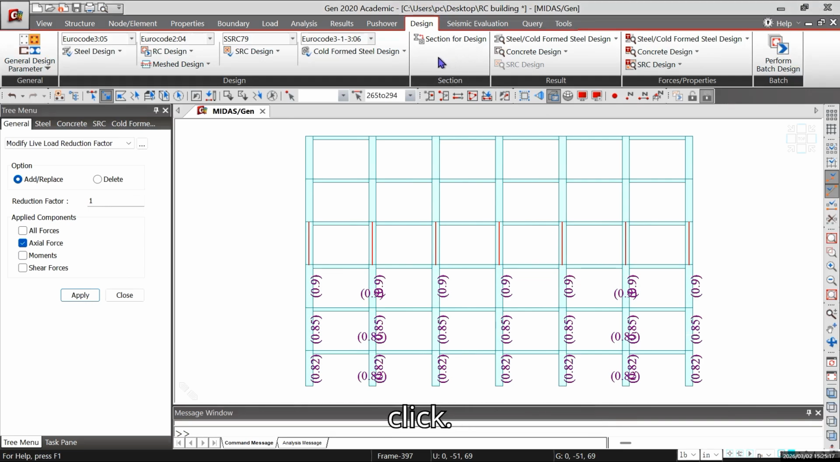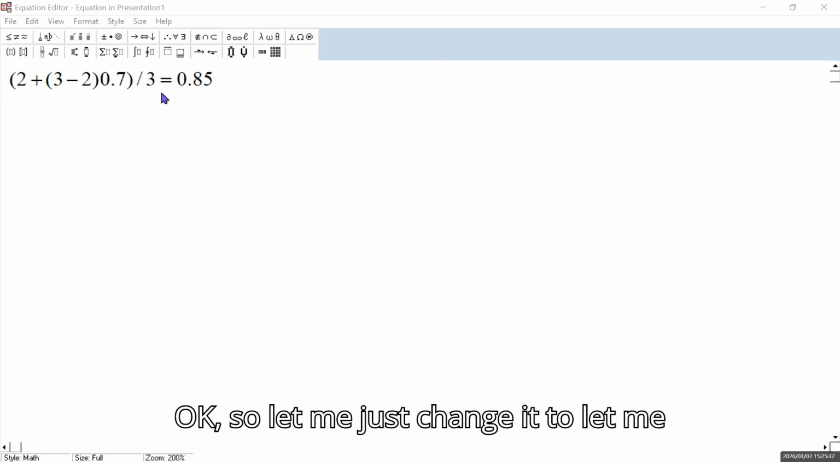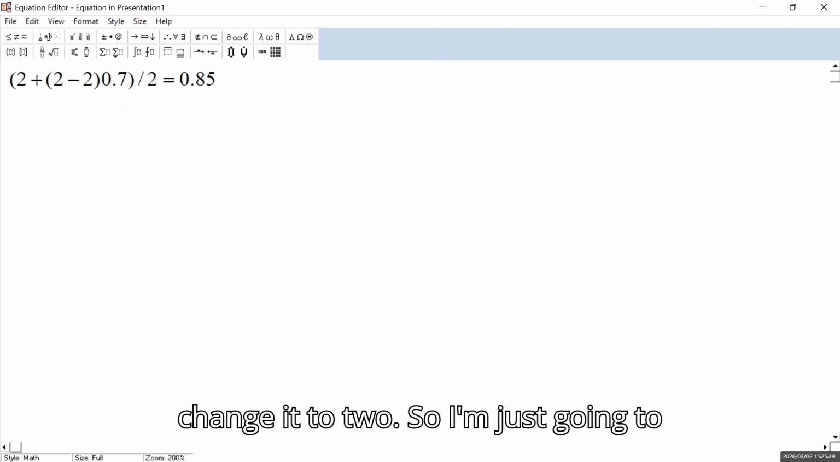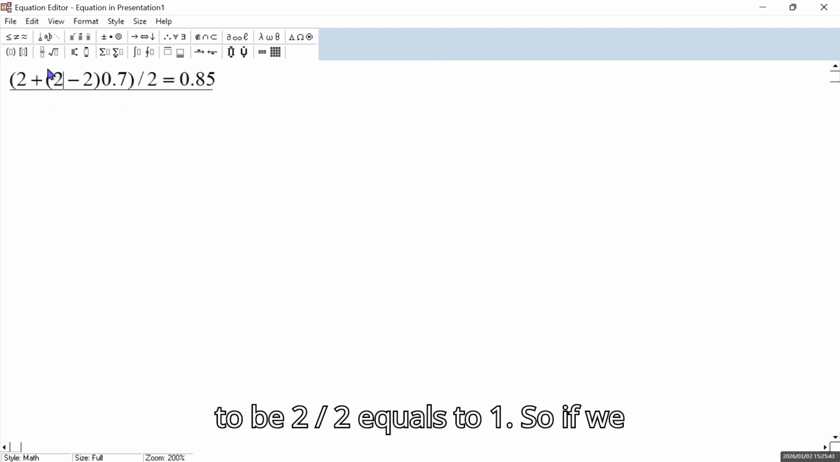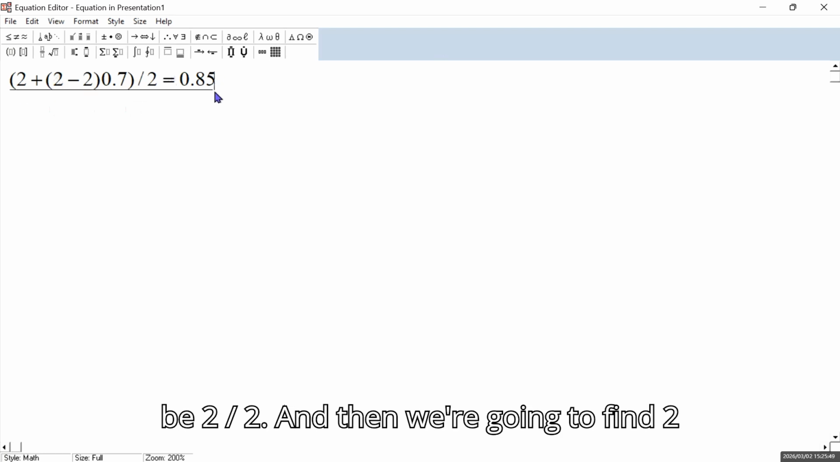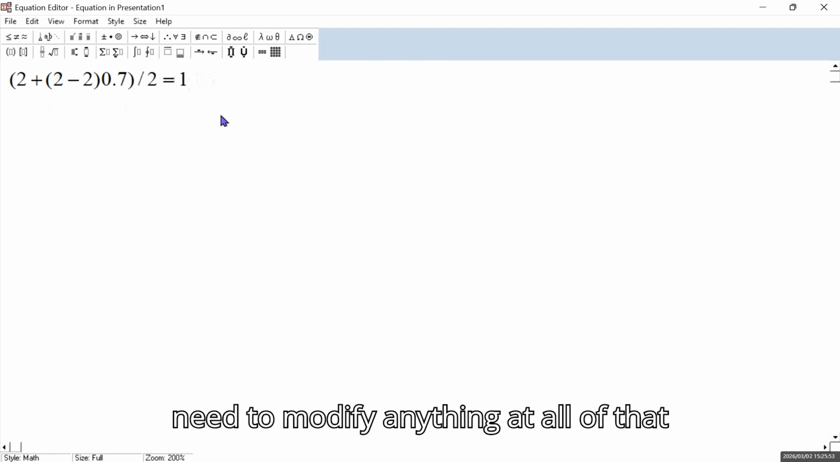I'll click. So let me just change it to 2, and here also let me change it to 2. So how much are we gonna have? So it's gonna be 2 divided by 2 equals 1. So if we take 0 here times 0.70, it's gonna be 2 divided by 2, and we find 2 divided by 2 is equal to 1. Okay, so we don't need to modify anything at all on that floor, and the above floor is gonna be the same.